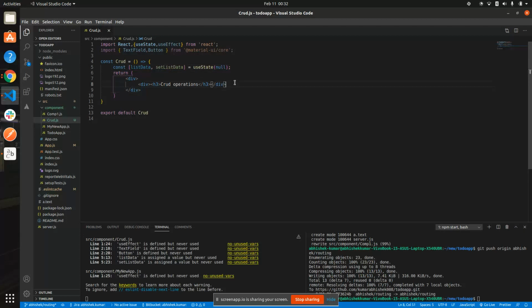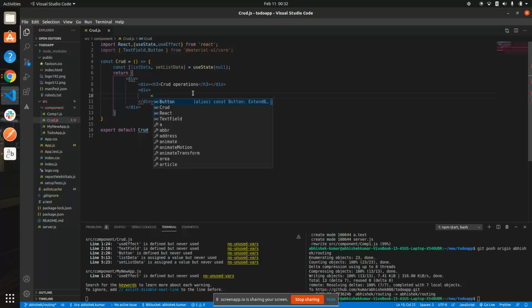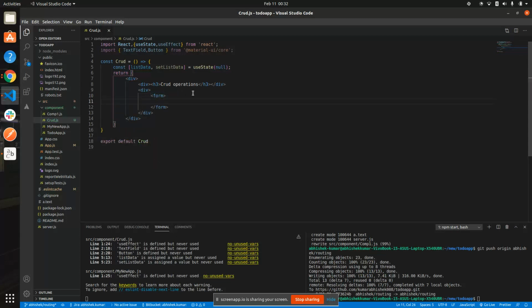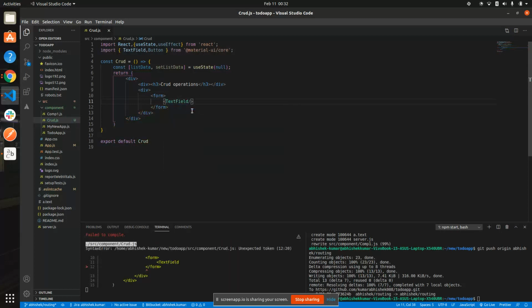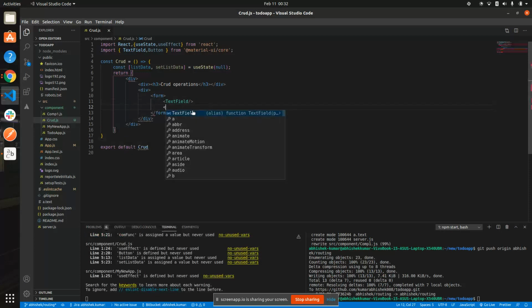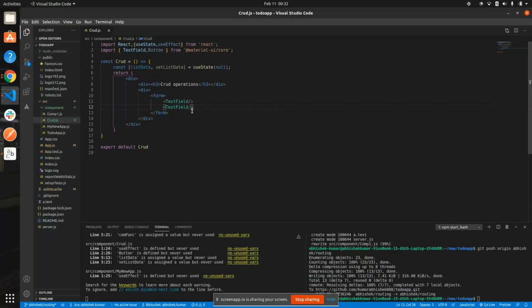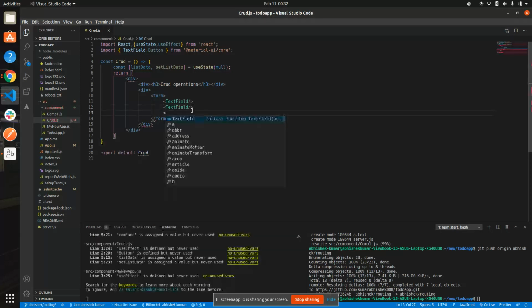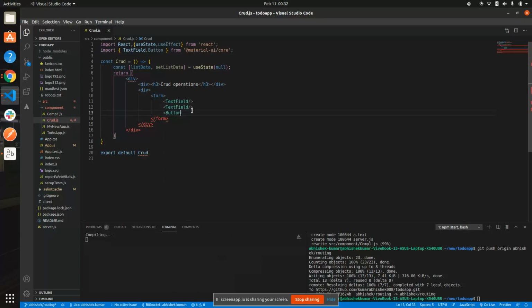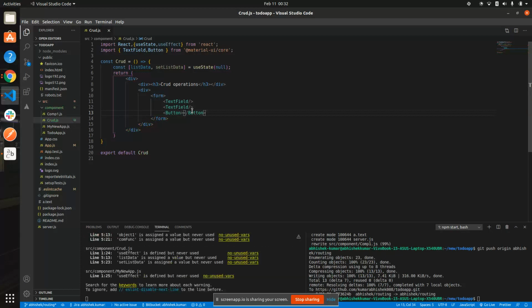And now I'm going to create a div here just like this. Inside that div, I'm going to do whatever I want to do. So create a form. Inside that form, use some text fields. I'm going to use two text fields, and one button. My button name would be submit.